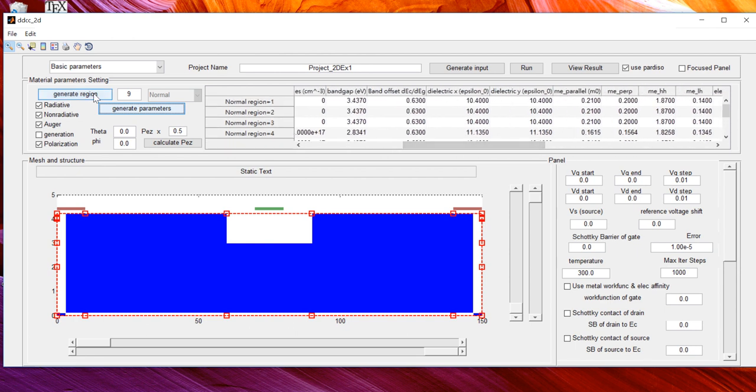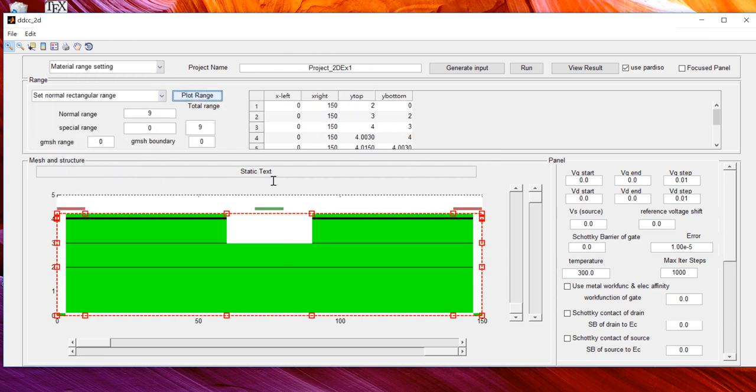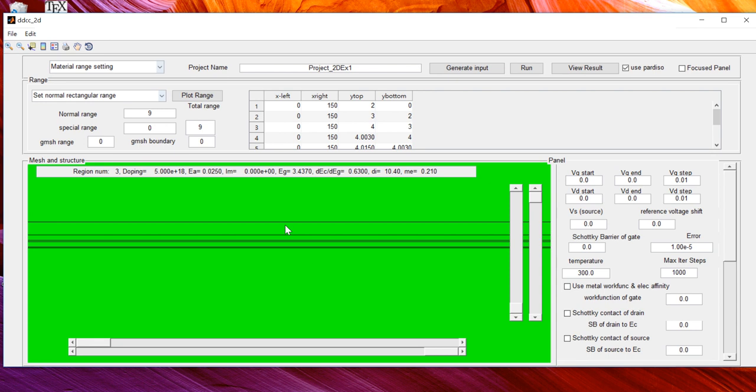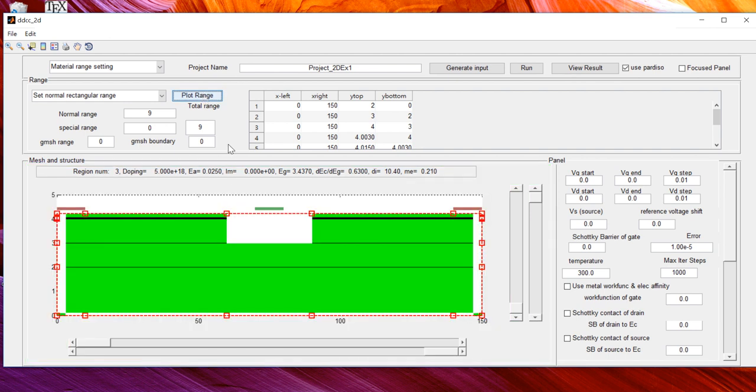Let's go back. You can plot the range again. If you don't choose anything, you can click here. There's a special function that lets you magnify it, and then unclick, to check if the parameter is right or wrong. You can check here. This is the region. If you click here, it tells you this is region 3, doping, activation, impurity. You can make some checks here.